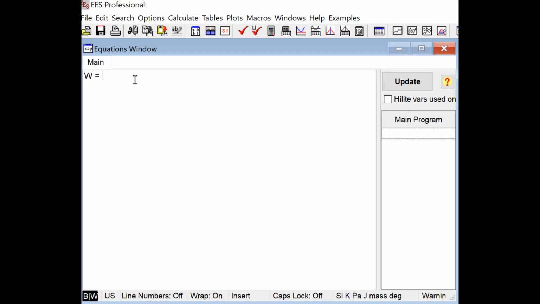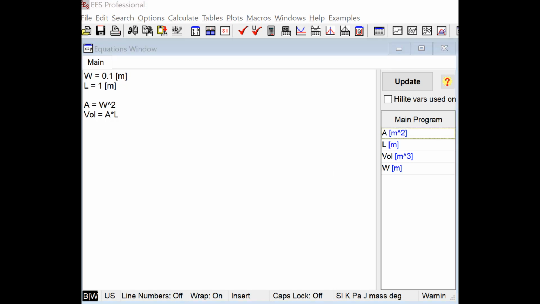So let's do a quick example showing how this works, and then we'll go back to the EES program that we were working on in the previous video, and we'll use this idea to make it more professional. So here's an EES program. It's a very simple one. It just calculates the area and the volume of a square extrusion that has side length W and length L.